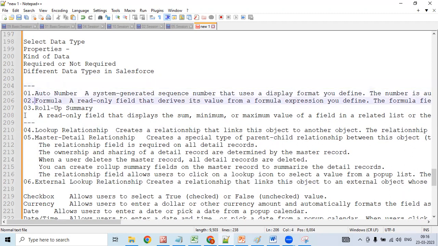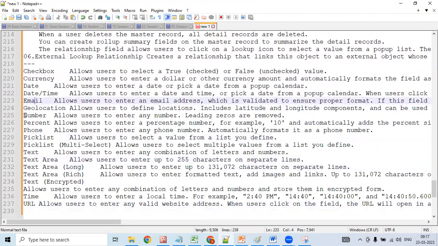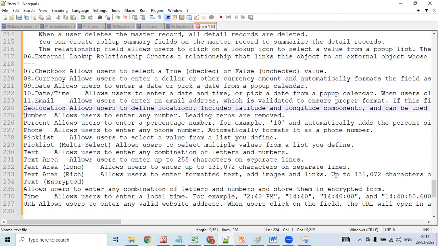Next one is relationships: Lookup, master-detail, external lookup. Next is checkbox, the seventh one. Eighth one is currency. Ninth one is date. 10th one, date time. 11th one, email. 12th, geolocation. 13, number.